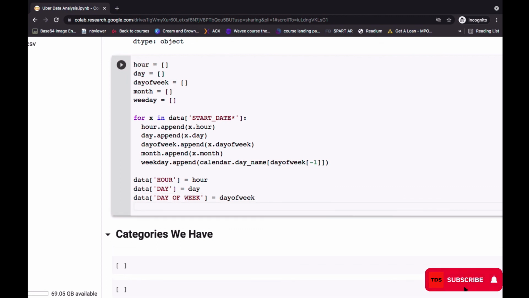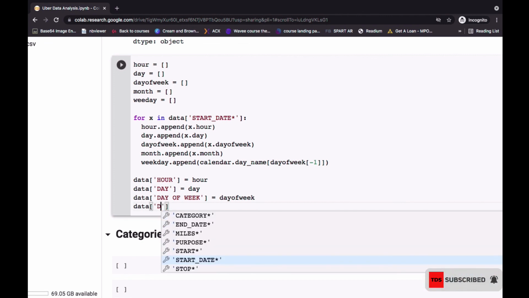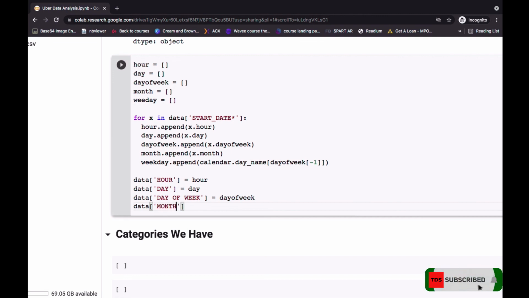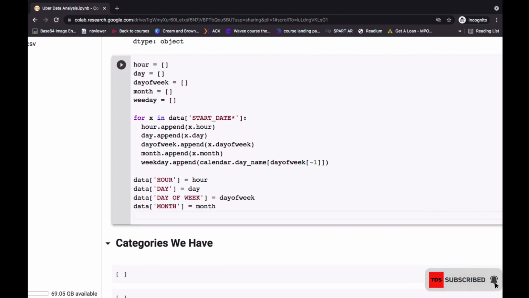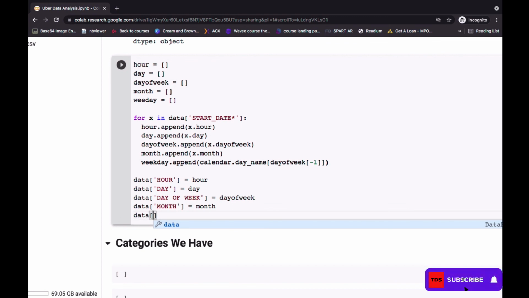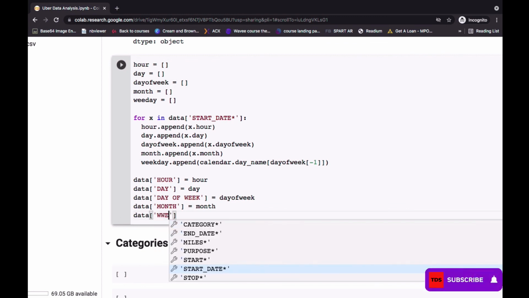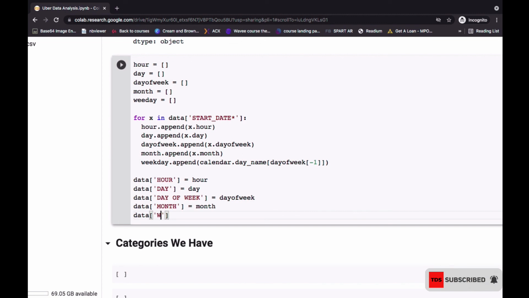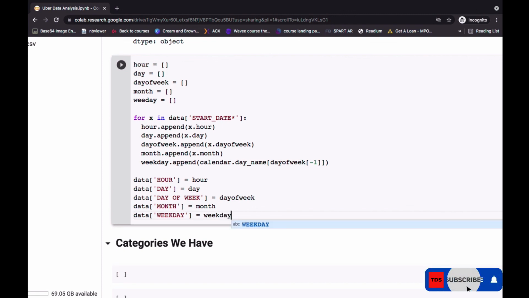Then let me do one more for the month, right? So in our data, I'm going to create month, and that's going to be the month that we have. Then we have this one here. I'm going to name it as weekday, and that is going to be weekday. Okay, that's what we have now.